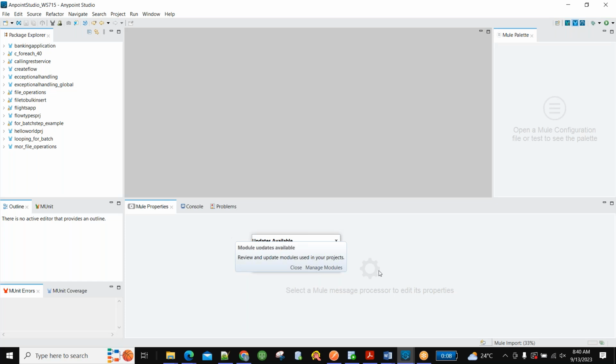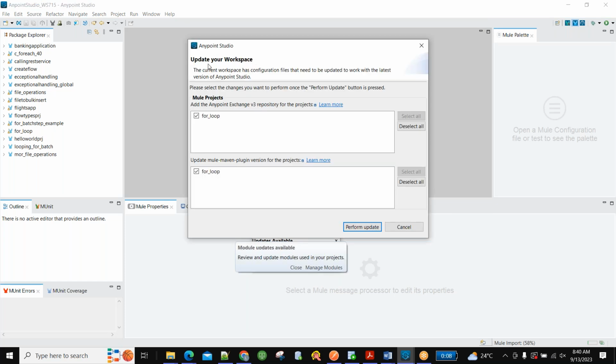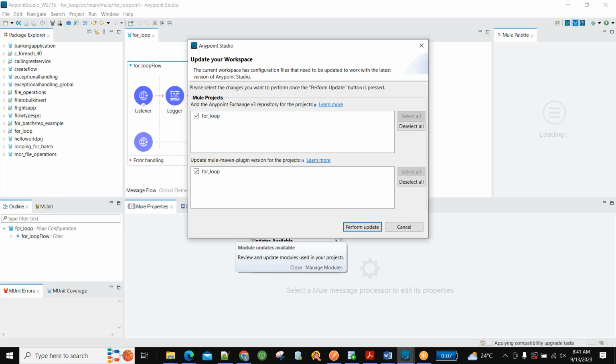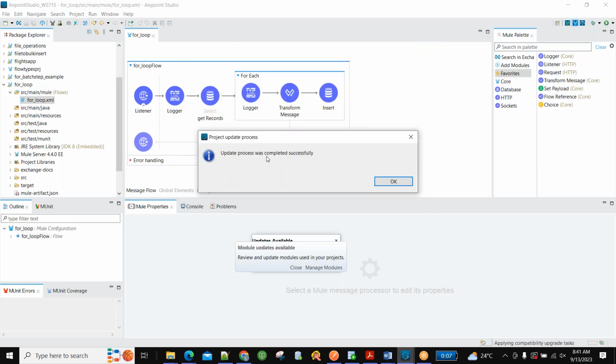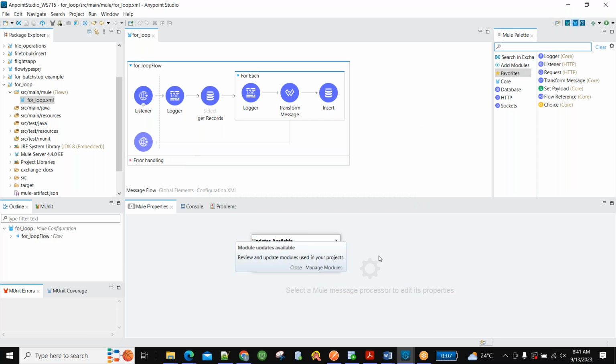Now it will be asking to update your workspace. Why? Because I developed this for loop in 7.12, but I am trying to import it in 7.15. So it is asking whether it should migrate or not. Definitely we need the update, because we are working in the latest version. We say update, and the update process was completely successful. Now it's good, and I'm not seeing any errors.